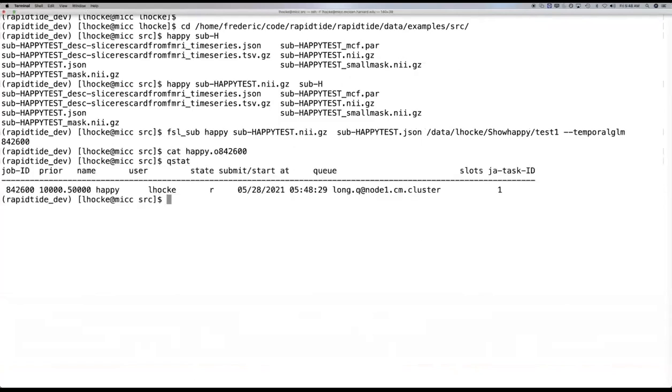So now you can follow the process of Happy. You can do that by looking at the cluster output, give it stats.